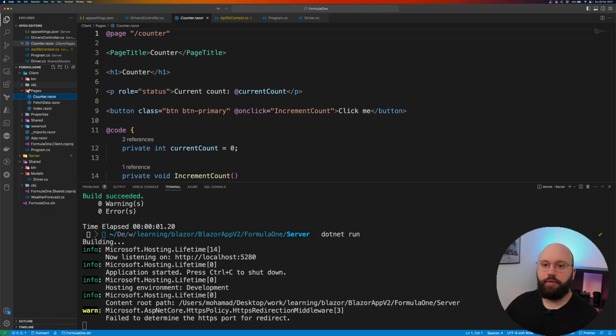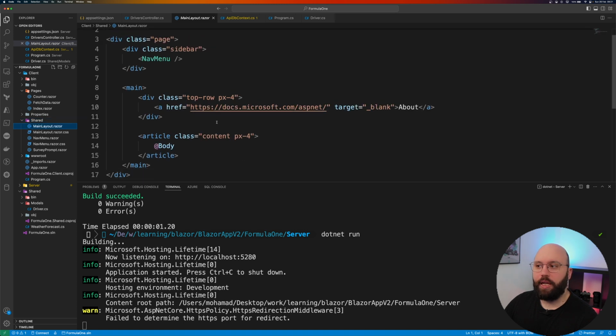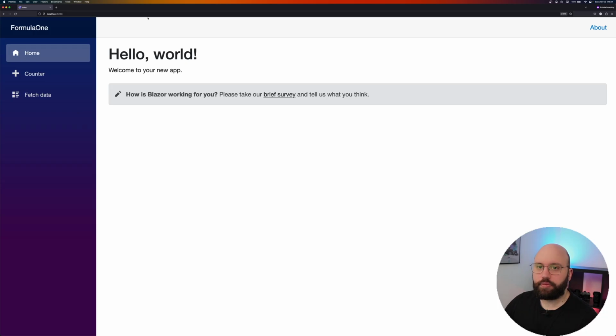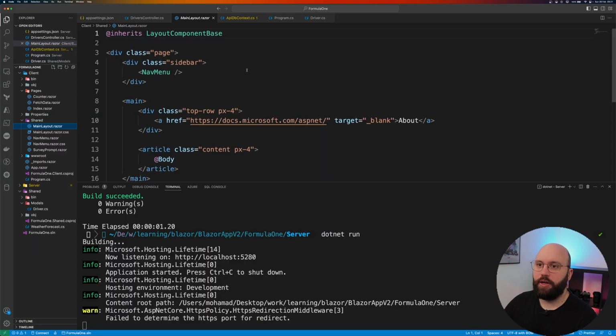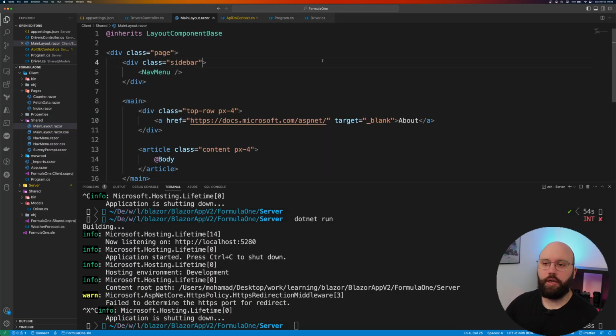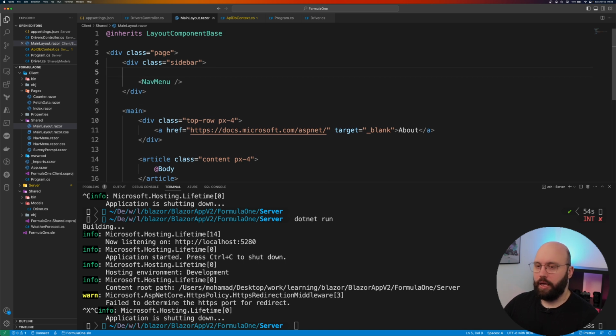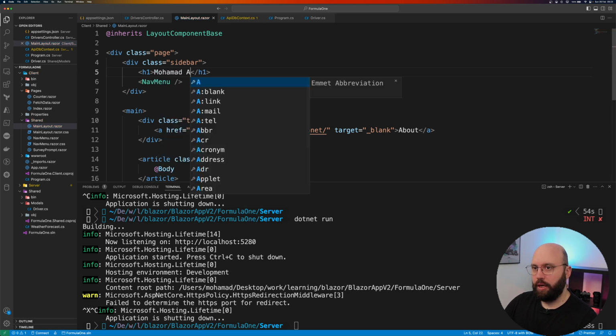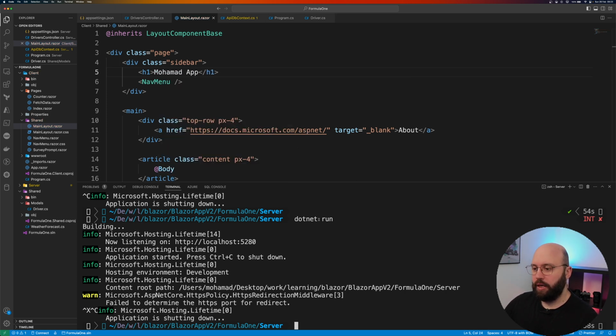So if I need to add a new page, it needs to go inside my pages folder. Similarly, as in an ASP.NET MVC application, I have a shared folder where I have different shared resources. For example, here I have the main layout, where I can specify the menu. So if you want to see how this works, let me add, I don't know, an H1 here, say Mohamad app, and let me run this again.